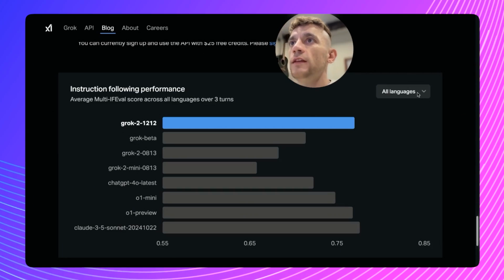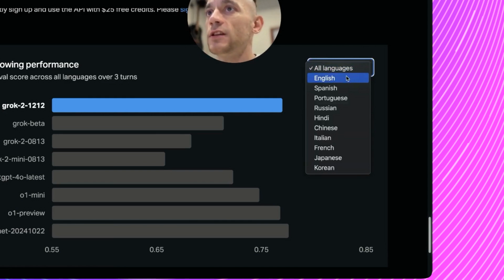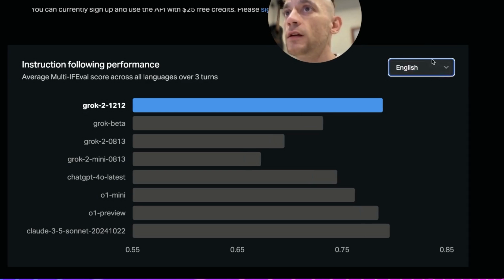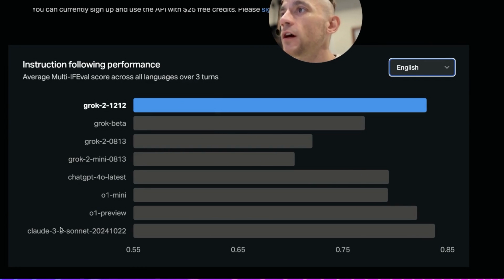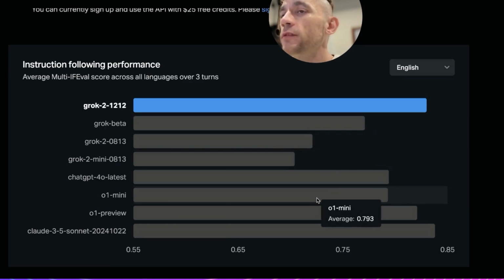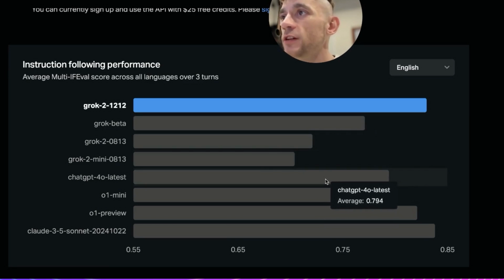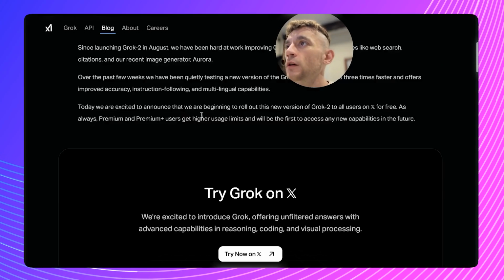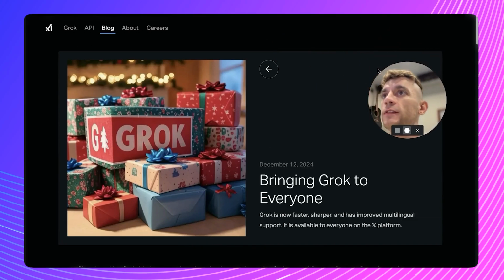Now, what you can also see is you can test it in terms of different languages. So you can see, for example, it's got English, Spanish, Portuguese, Russian, Hindi, and you can see how it performs versus other models using this test right here. So, for example, the new version of Grok is far better performing than previous models, but also it's outperforming ChatGPT 4.0, o1 Mini, o1 Preview, which is a paid model, and Claude 3.5 Sonnet's just about beating it, but they're pretty much on par right there. So let's test it out. I'm interested to see how this goes.